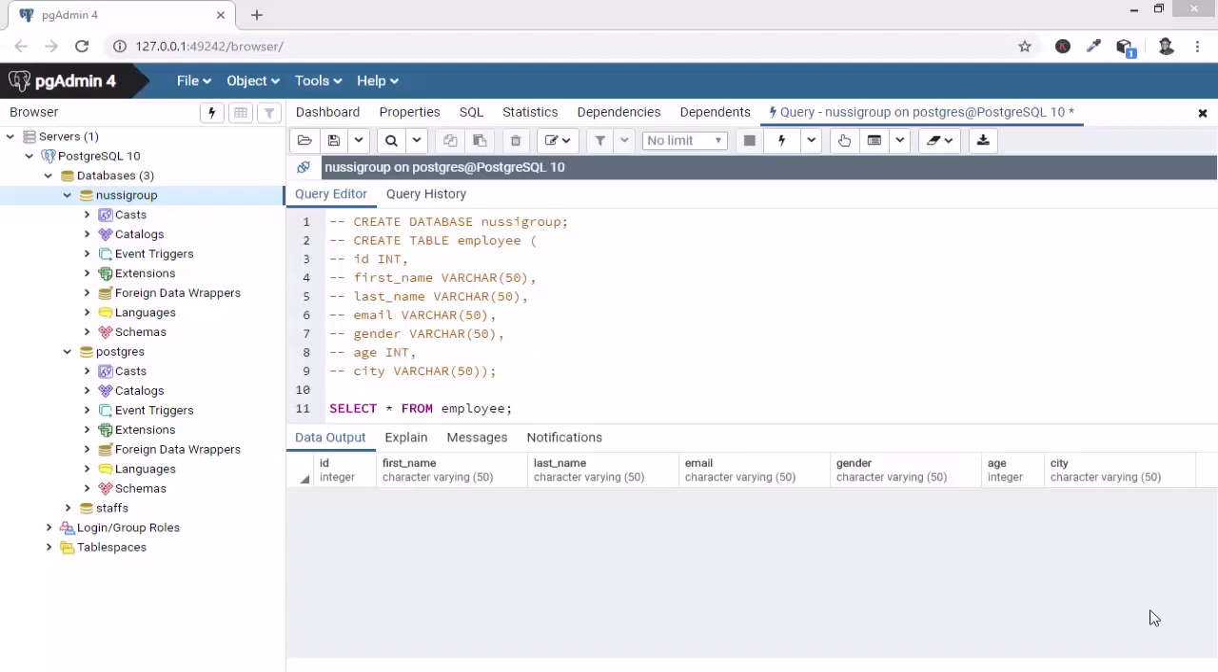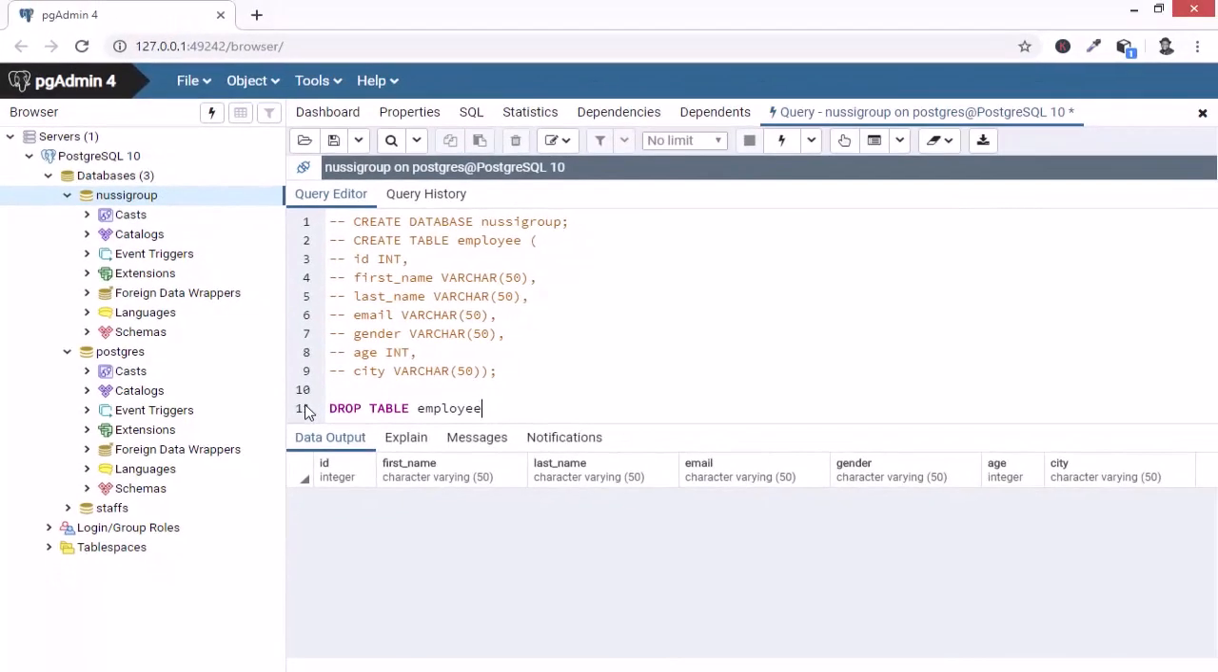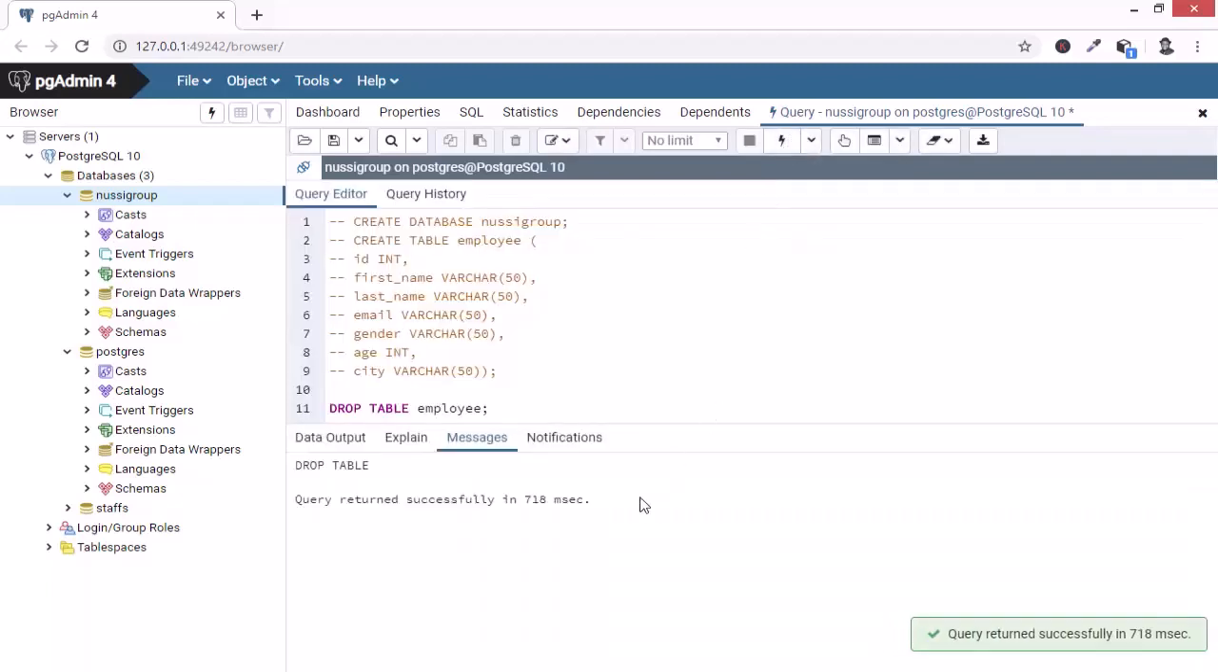So what I'm going to do is drop this table, and then the name of the table which you want to drop. We want to drop the employee table, and then I'm going to hit run. And here we go, our table was dropped successfully. So now we need to improve on this table.